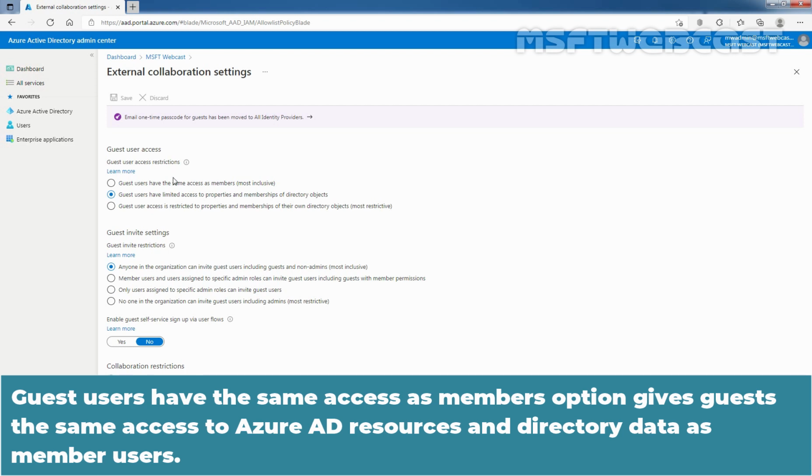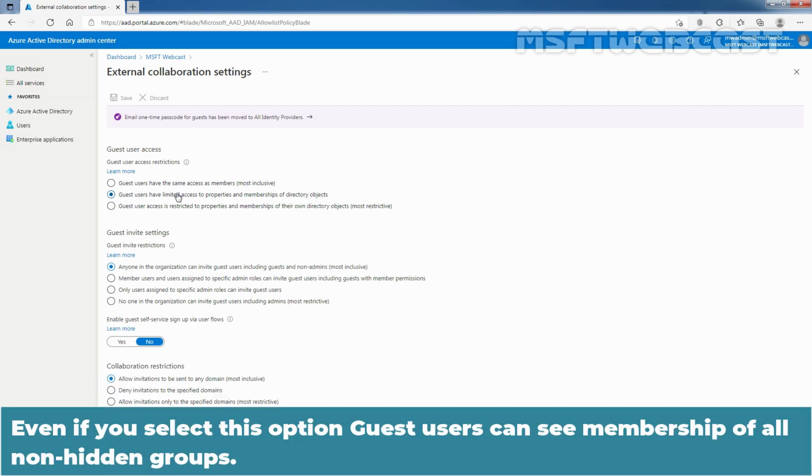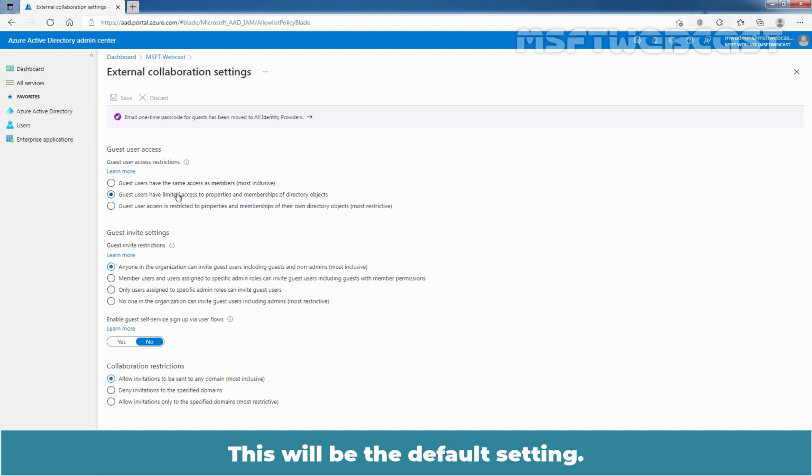The option "Guest users have the same access as members" gives guest users the same access to Azure Active Directory resources and directory data as member users. Second, the option "Guest users have limited access to properties and membership of directory objects" blocks guest users from certain directory tasks like enumerating users, groups, or other directory resources. Even if you select this option, guest users can see membership of all non-hidden groups. This will be the default setting.